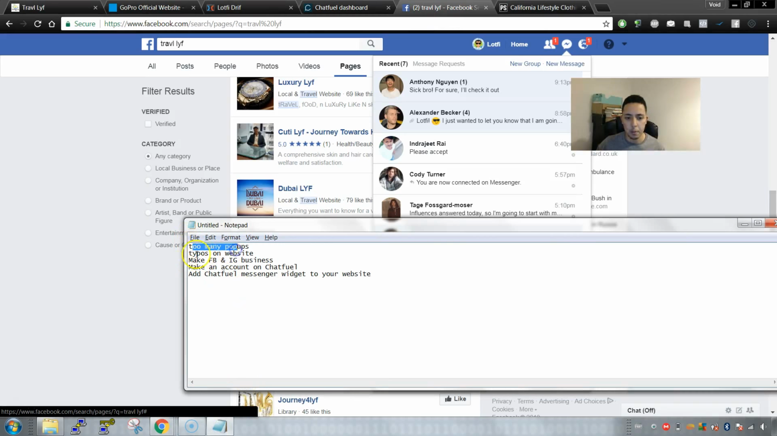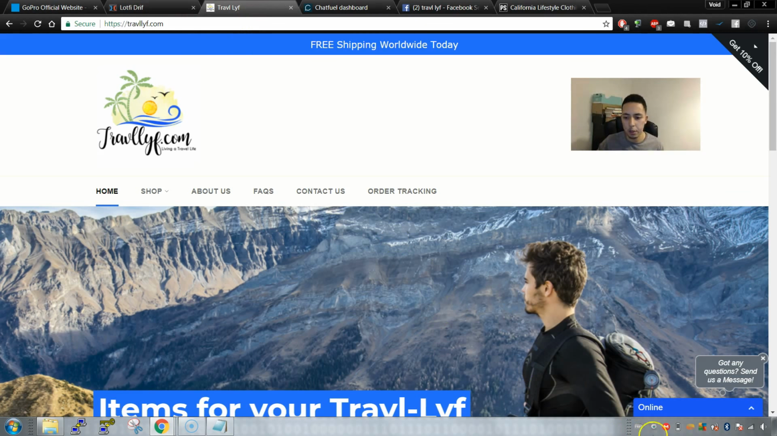Okay, so: too many pop-ups, typos on the website. Make a Facebook and Instagram business. Make an account with Chatfuel. Add the Chatfuel Messenger widget, and send broadcast messages to subscribers. Also add a default message. So let's go to his website, so we can see when someone clicks on here.